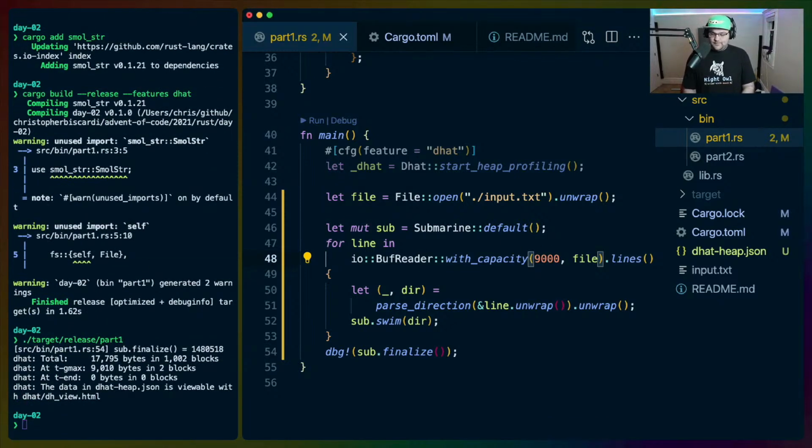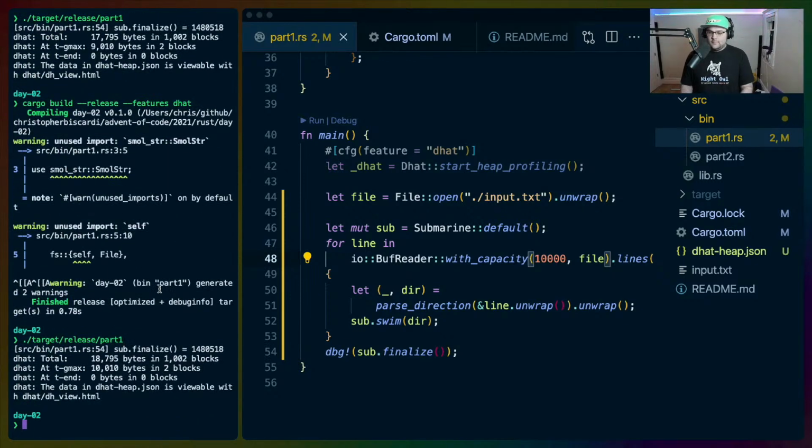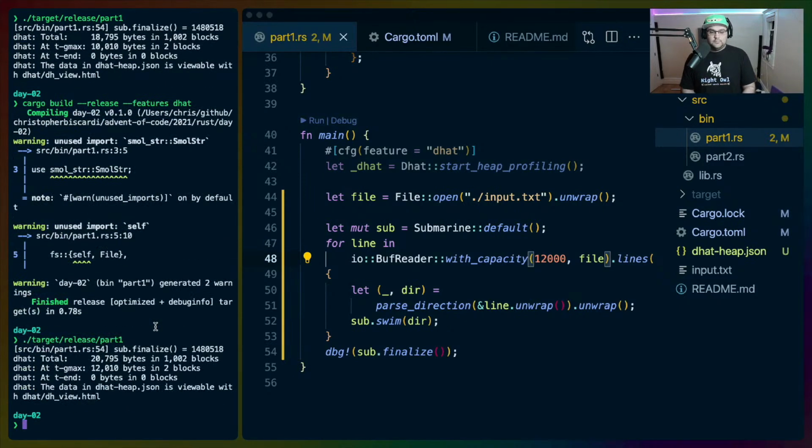That doesn't help though. No matter what I do here, not 9,000, that's bigger, isn't it? Bigger than what? I thought we were at 8. 8 kilobytes is 8,000 bytes, right? You want to make it smaller?